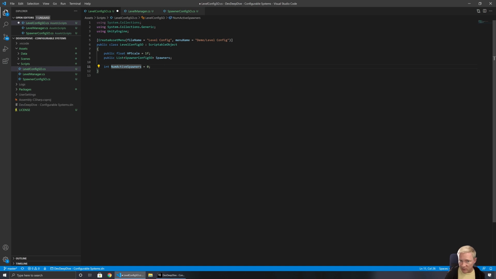This would not be serialized. So we could make changes to that inside our level config and it wouldn't remember it. So for example, if I set up a public function, it needs to be public so we can access it outside of here.